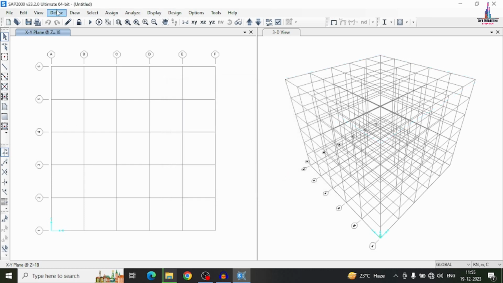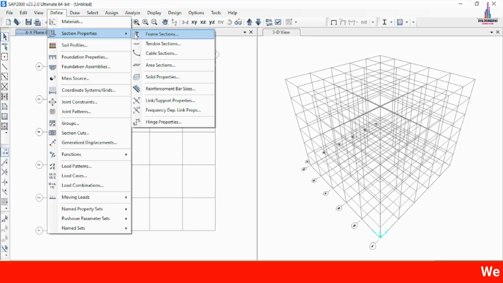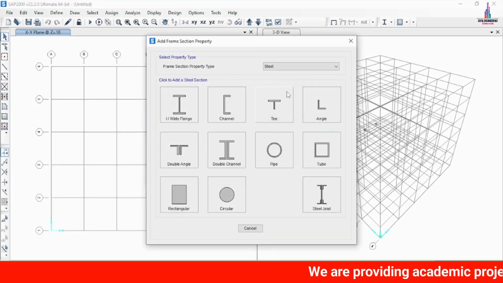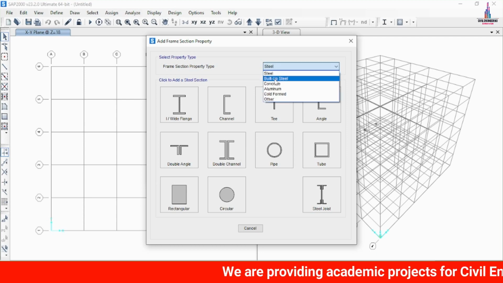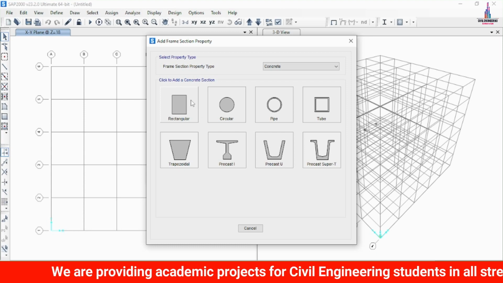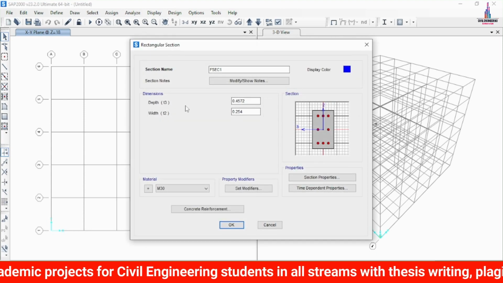Now in the same process, we have to define the dimensions for the beams, columns as well as the slab. For that, go to display define option, section properties, which is related to frame section. So click on add a new property which is related to concrete section material. It will consist of the concrete sections like rectangle, circle and pipe, tube, etc. So here I am selecting rectangular section.